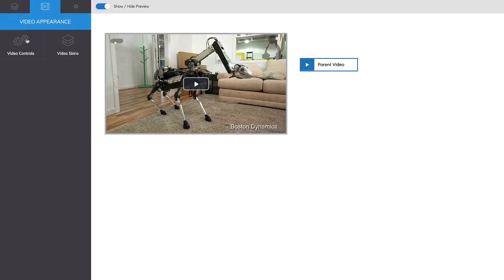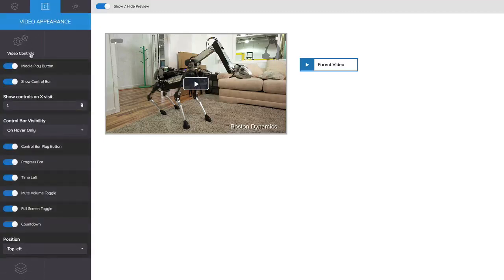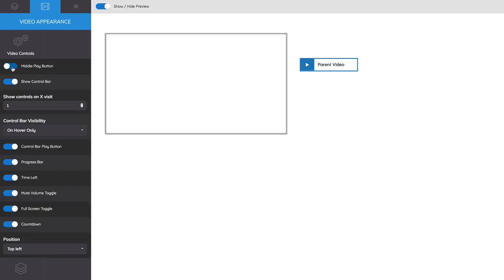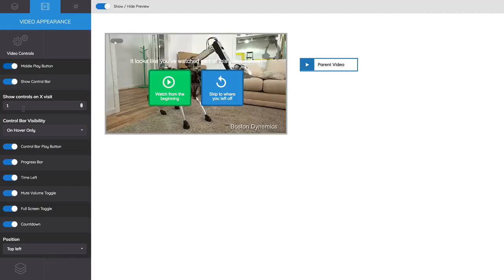Then we also have the customizations for the video controls. So do I want to have the middle play button? Do I want to show the control bar? Do I want to have the control bar show up after a certain number of visits, right? So maybe on the first visit, you don't want to show the controls because you want them to get through your marketing message, right? But then after they've come 2, 3, 4 times, then you can give them the control to rewind, fast forward, all that kind of stuff, right? So you can control every aspect of the player itself.